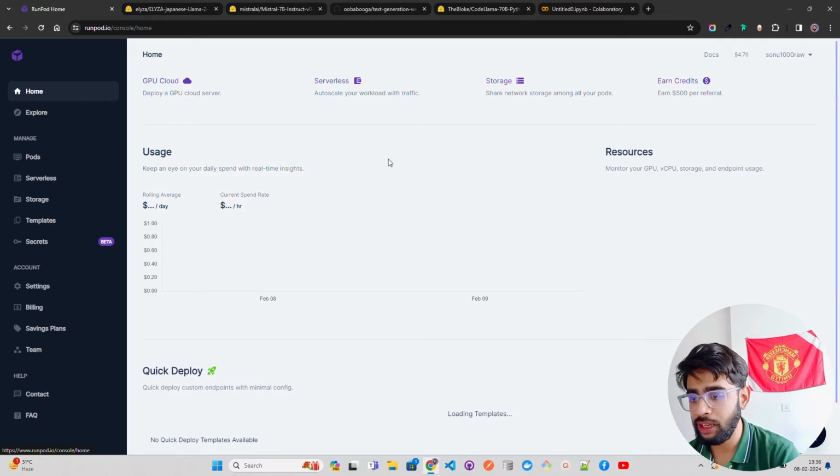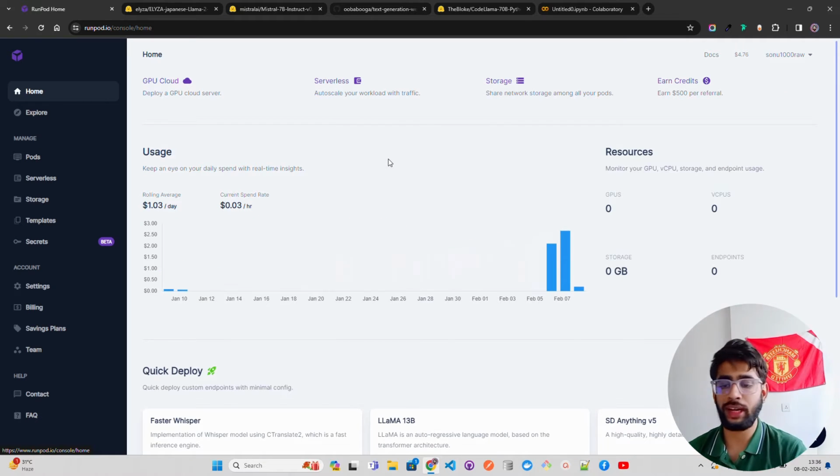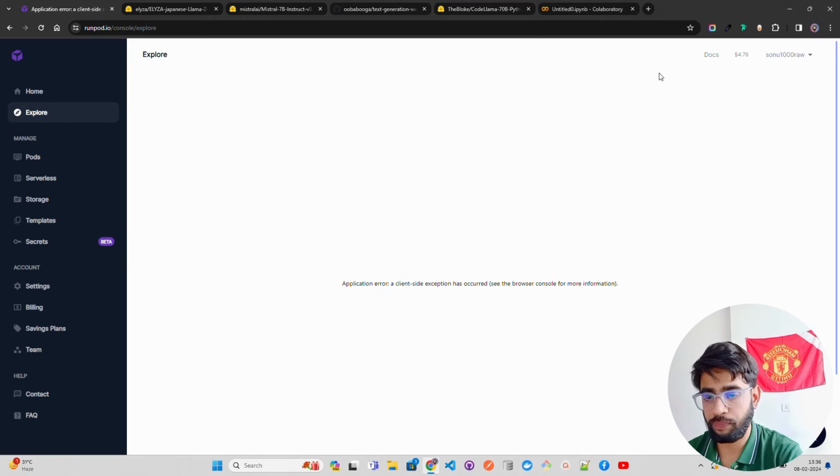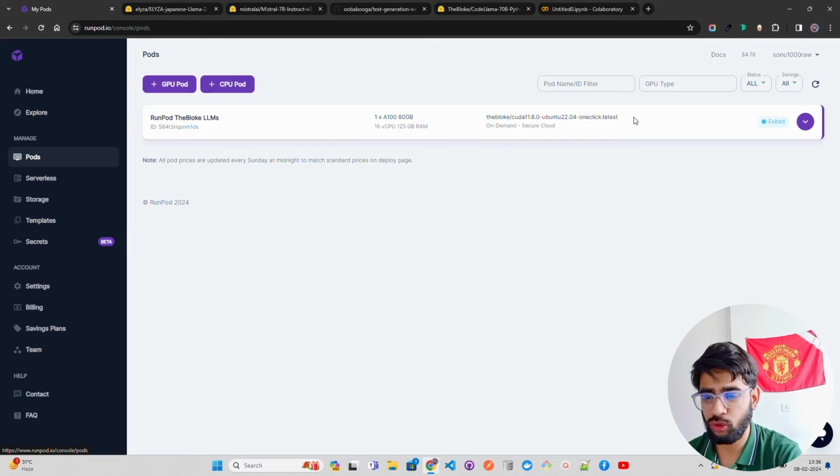If you come to home, you will see an overview of your dashboard for whatever usage we have done. Then you have explore. You can explore RunPod templates. You can search, for example, let's see how the search happens. And I'm going to go on pods, where you saw all the pods.